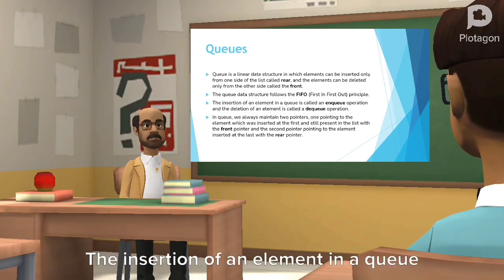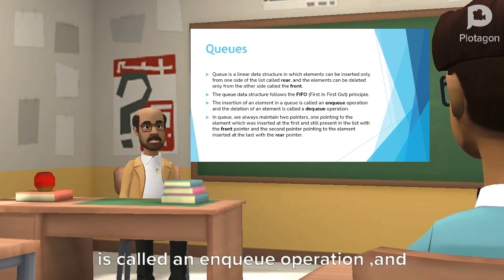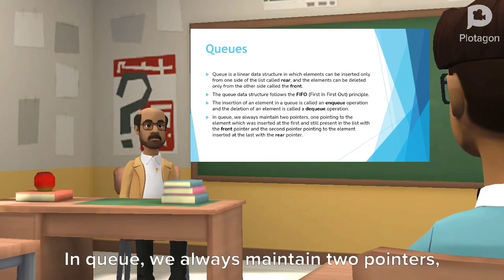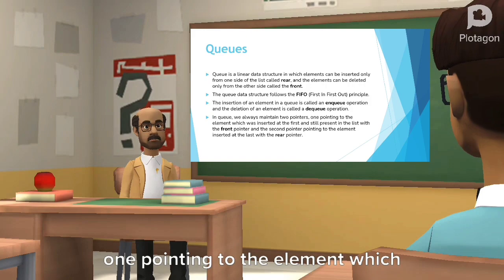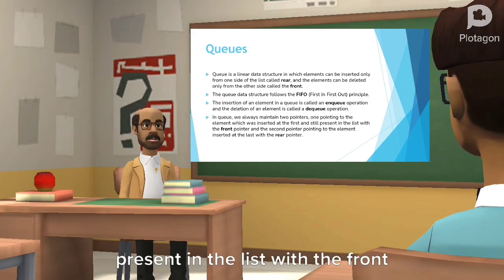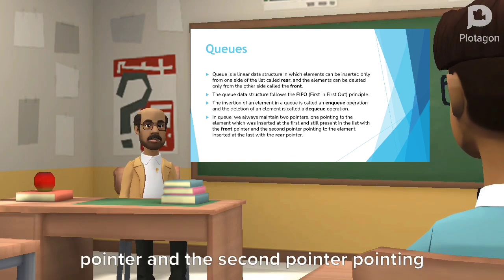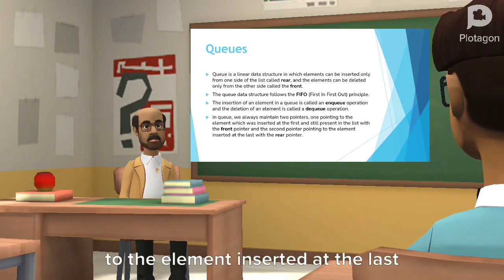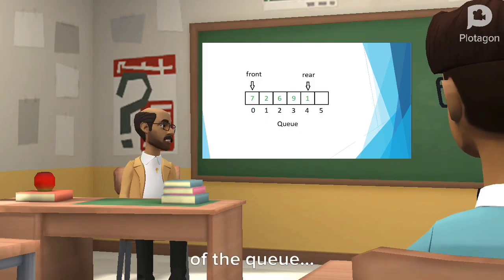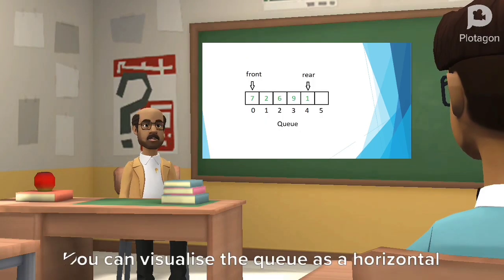The insertion of an element in a queue is called an enqueue operation, and the deletion of an element is called a dequeue operation. In a queue, we always maintain two pointers: the front pointer, pointing to the element which was inserted first and is still present in the list, and the rear pointer, pointing to the element inserted last. Here is the diagrammatic representation of the queue.